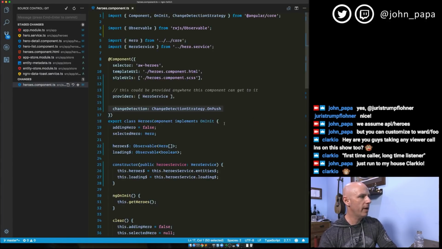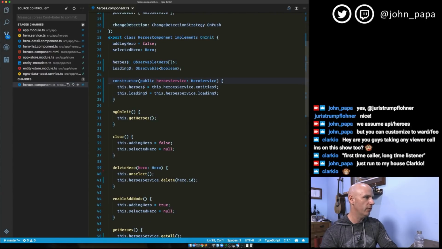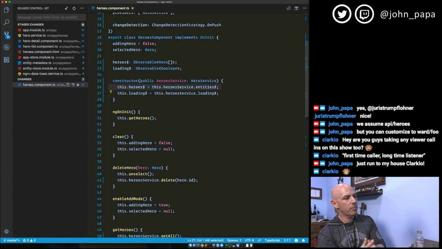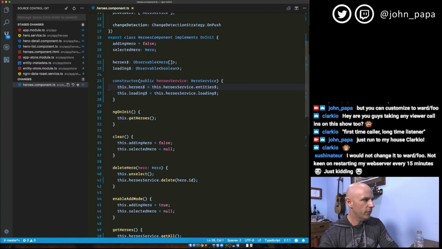Okay, so going back into our code, as we scroll down, the other things we changed in here are heroes and loading. Those two properties used to be a hero array and a Boolean. We changed them to observables. And then line 26 is probably one of the more interesting ones here. In the constructor, we set this.heroes$ equal to heroService.entities$. That is basically where we're setting up the observable stream to read the entities, right? Yep. Exactly.